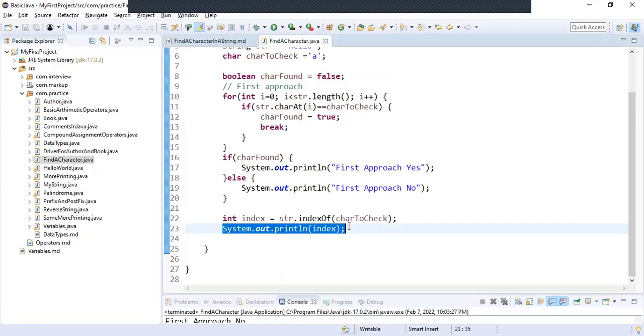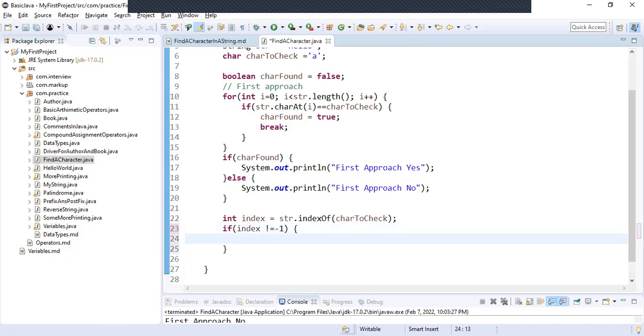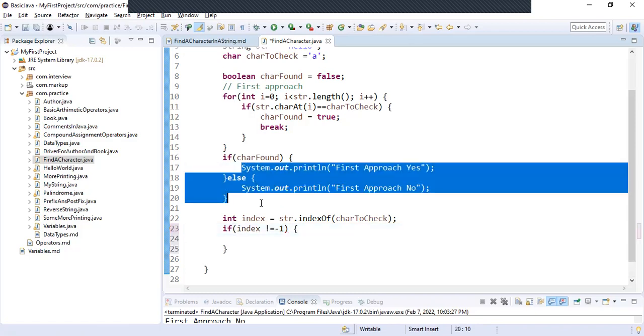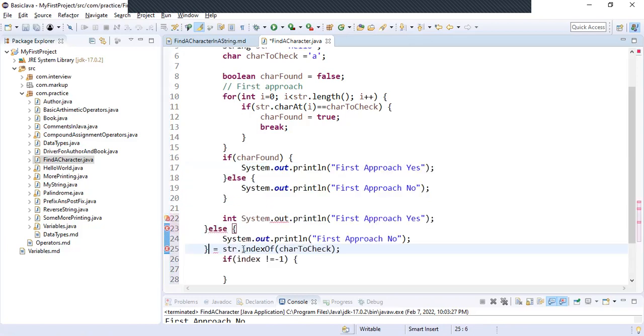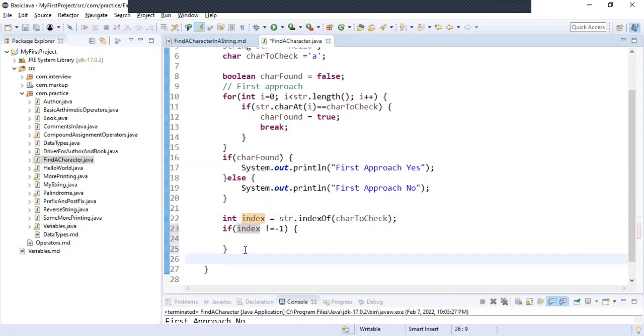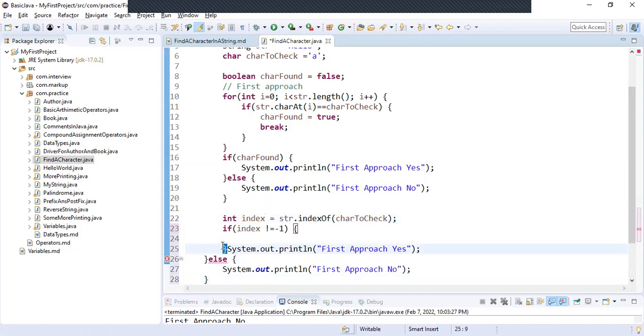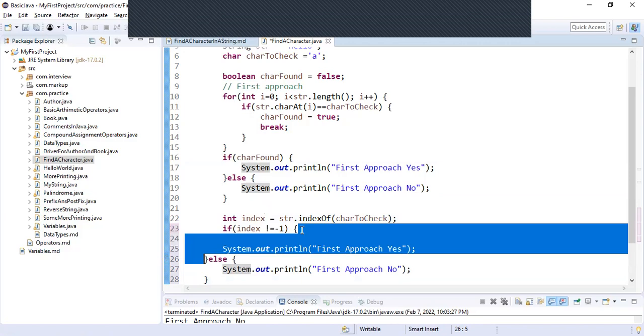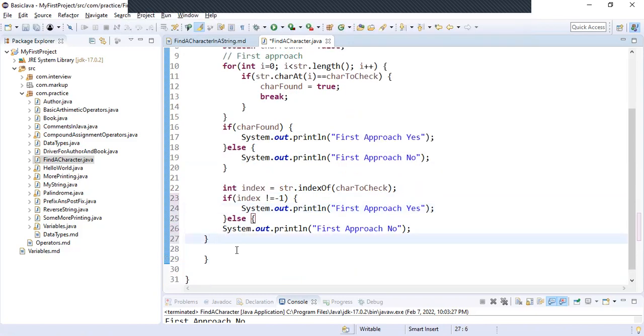Here lies the logic. What is our condition now? If index not equal to minus 1, that means the character was found. So we will copy this code, change this, and rename this as second approach.